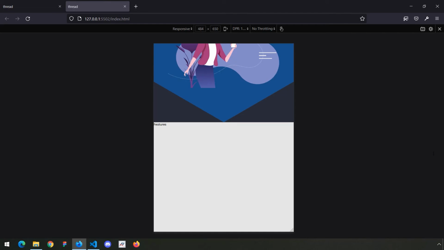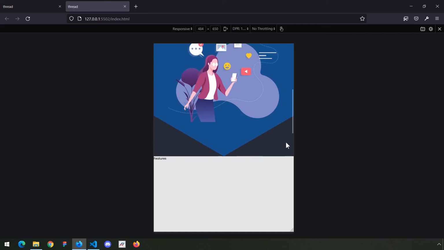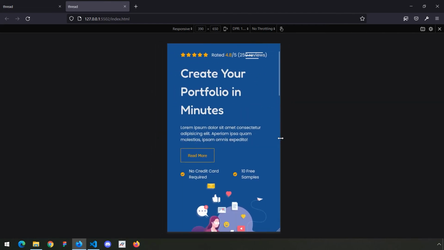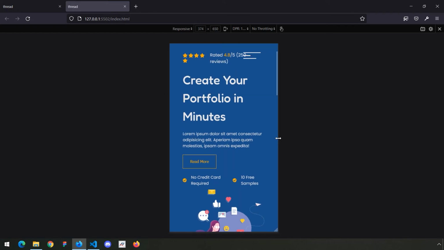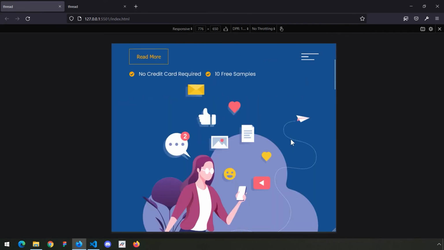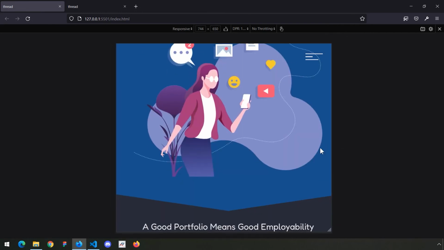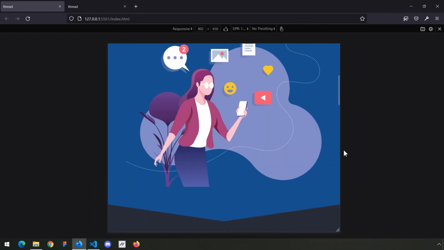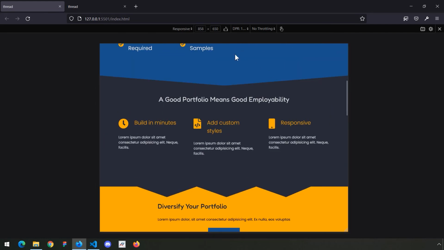Let's just take a look at that at 390. There we go, 374. Let's take a look at this one. Okay, you can see that these values are already small, and it happens around 870, I would say. There we go. You can see that the values are getting smaller. So around 870 is where I have applied our media query.